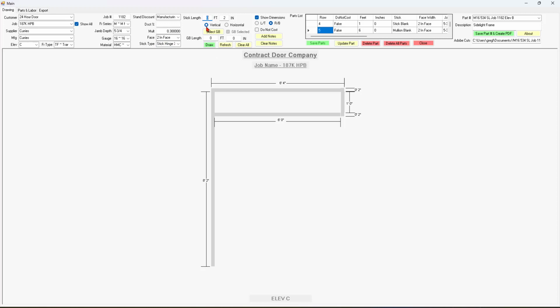And this one will be 7 feet. This one's going to be 0 inches. No glazing bead. It'll be vertical, and I want the dimensions on the right. So click draw. Put it in place, left click. I didn't match up the lines here, so I want to go ahead and delete that and redraw it. So I'll double click here, delete part, yes.